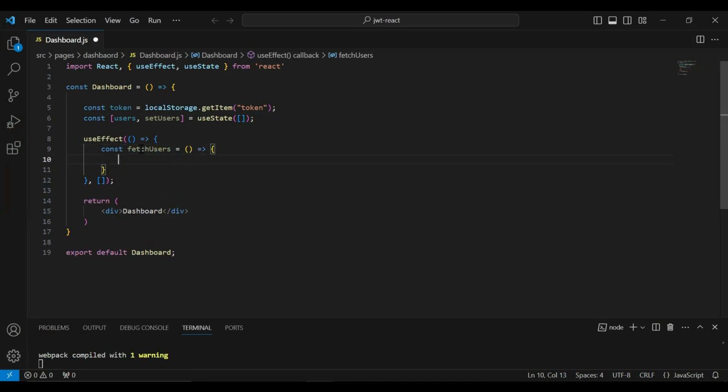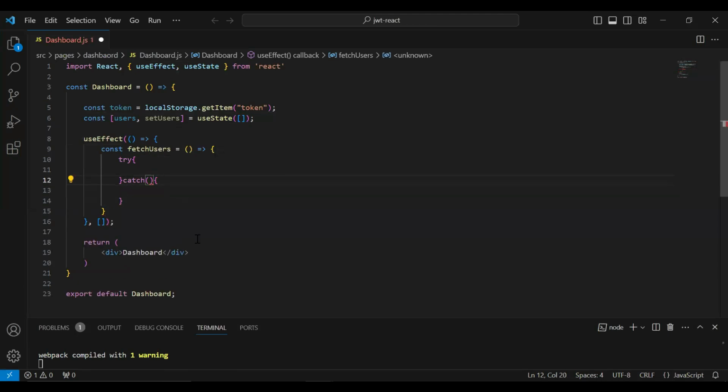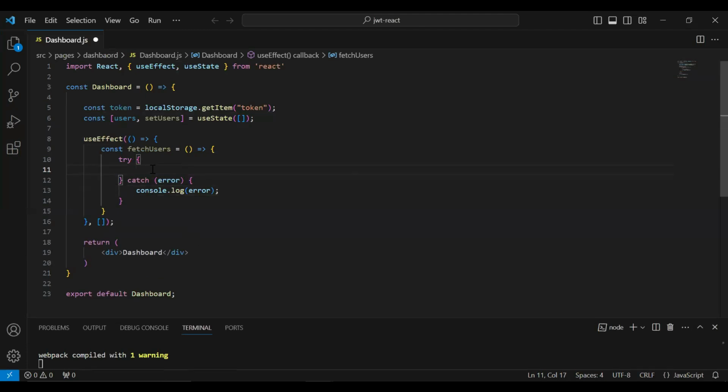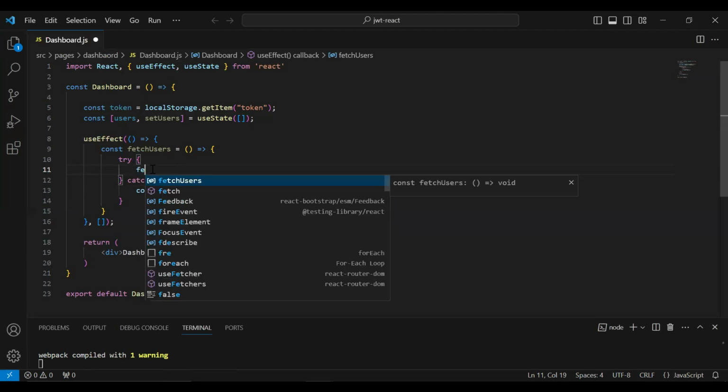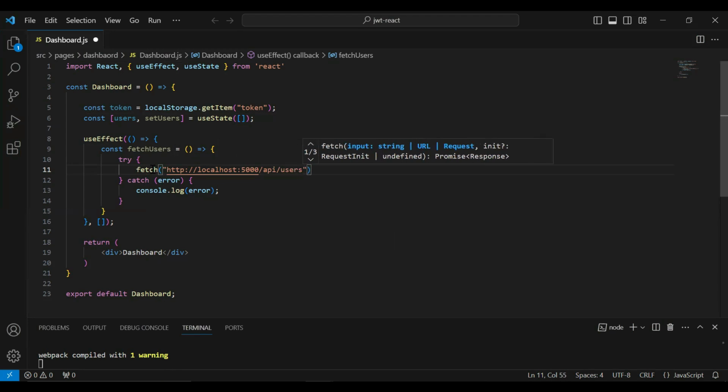Let me add here the try and the catch block. Catch block for catching the exception. And here I'm going to add console.error to print the error message into the console. Inside the try block, I'm going to call here the method, that is fetch. Inside this, I'm going to add here the URL of our get users endpoint. And you can see here the URL of our endpoint, that is /api/users.